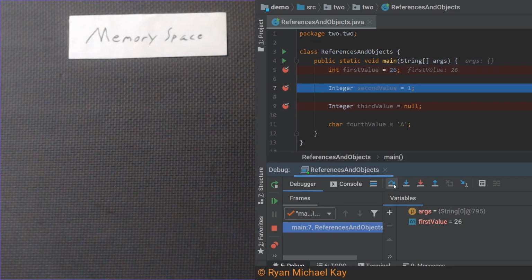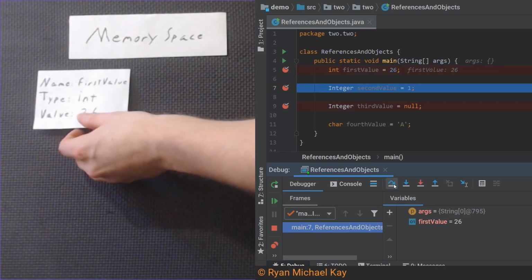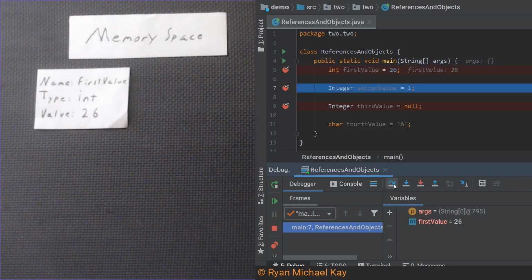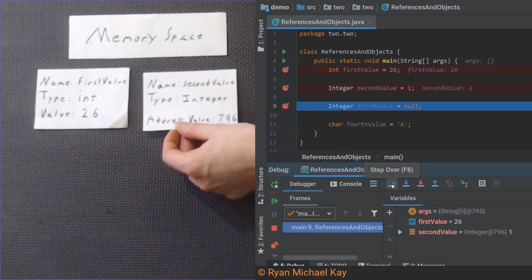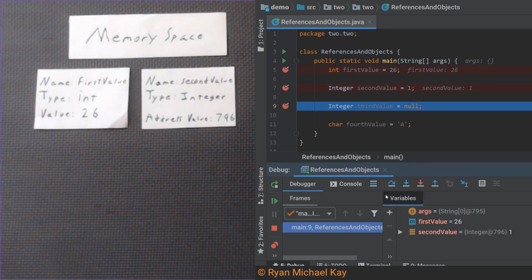Our memory space is now populated with a variable called firstValue, and the value which it contains is a number, 26. Let us execute the next line of code. As you can see, variable secondValue just popped up in memory, but there is something different going on here. Instead of storing a number, we see a type and an address in virtual memory. If we go to that address, we would find the value 1, but the key point is that reference type variables store an address to a location in memory.